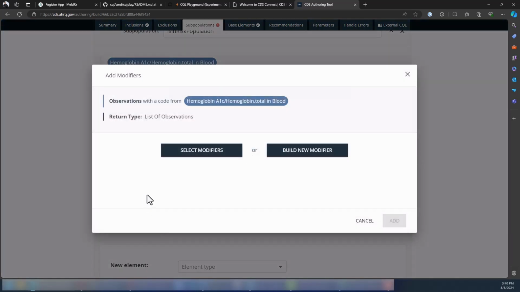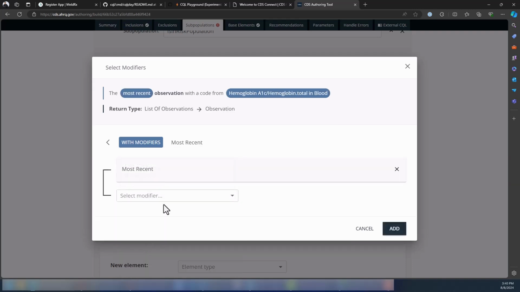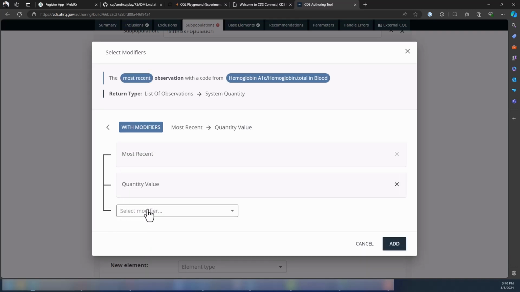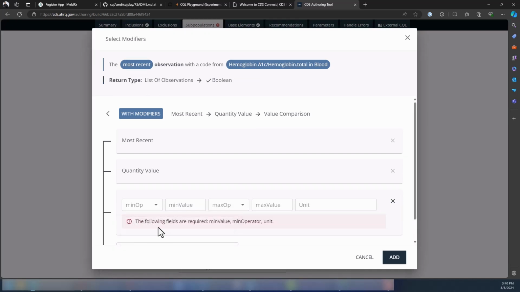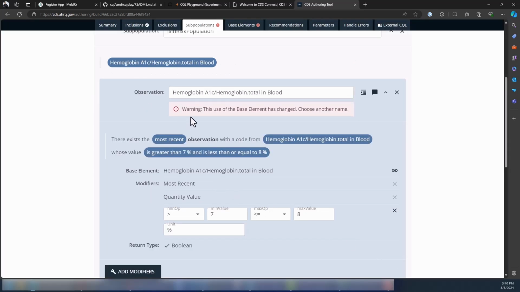The way we do that is I'm going to click on modifiers. First of all, I want to look at the most recent value, then I want to look at the quantity of that, and I want to do a value comparison. Our value comparison will be that it is greater than 7, it is less than or equal to 8, and the unit there will be percent. So this will define our first population. Again, you can see it in here: there exists the most recent observation with a code from this whose value is greater than 7 and less than or equal to 8%. So I'm going to go ahead and add that observation in there.